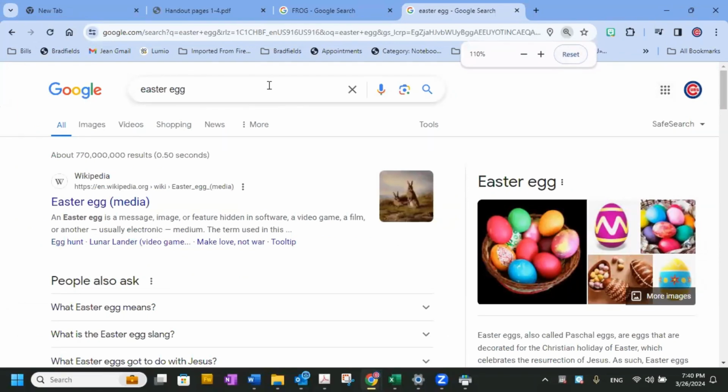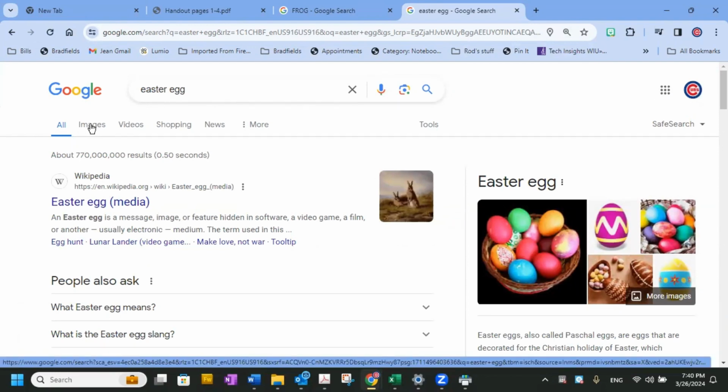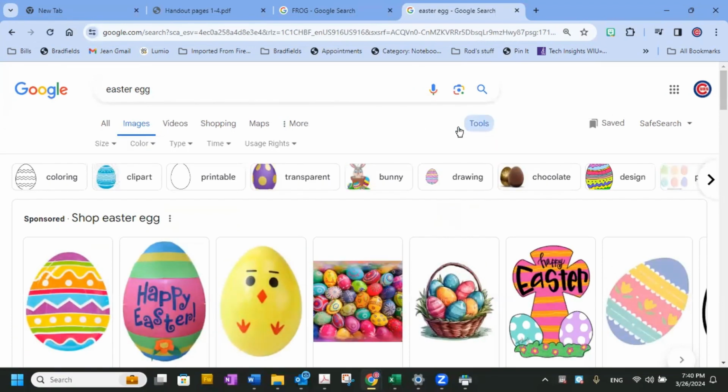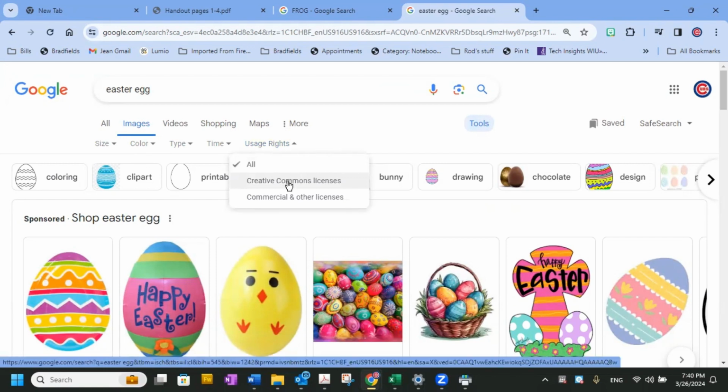Now, I have to find my graphics. Oh, here, images. And then you don't want everything. I just want images. Sometimes it's on the right side, but here it is. Okay, I got you. Now I go to tools. You go to tools, which is underneath, or else towards the right side. And when you click tools, you can choose size, you can choose color, you can choose type, and under usage rights, I didn't do any of those. I did usage rights.